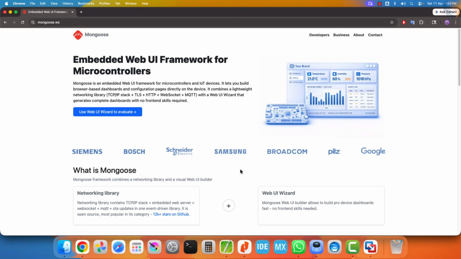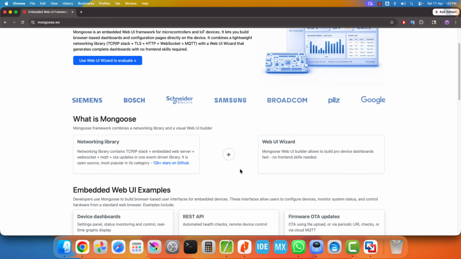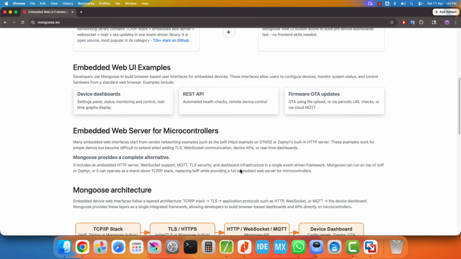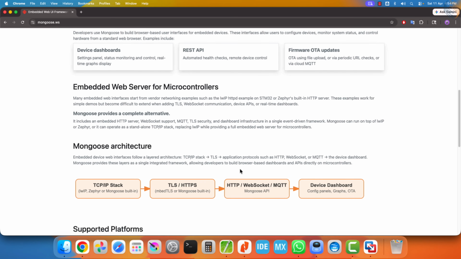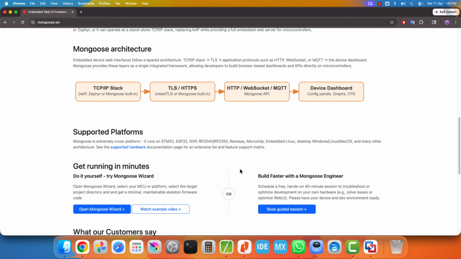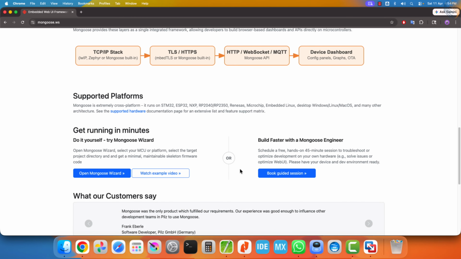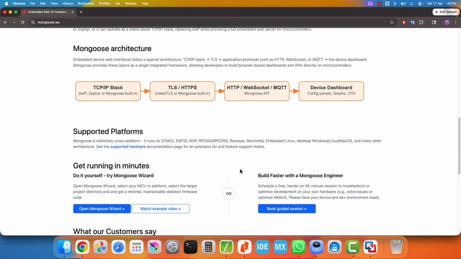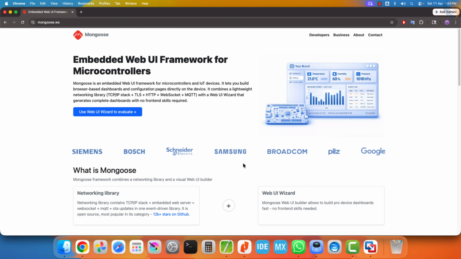Mongoose is an open-source networking library designed for embedded systems and IoT devices. It is written in C and is very lightweight, which makes it a perfect fit for microcontrollers like the STM32 where memory is limited. What makes Mongoose really useful is that it supports a wide range of network protocols, including HTTP, HTTPS, WebSocket, MQTT, and of course, Modbus TCP. It handles all the low-level networking details in the background, so you can focus on writing your actual application logic instead of dealing with complex networking code.